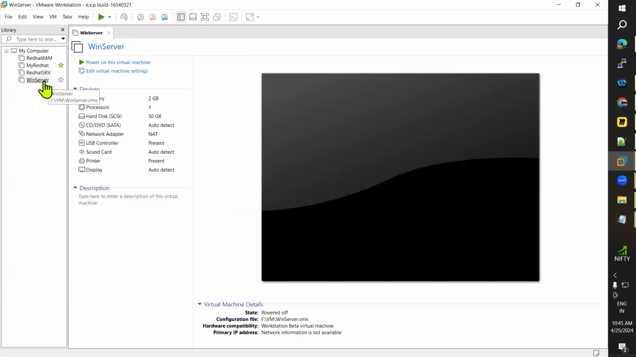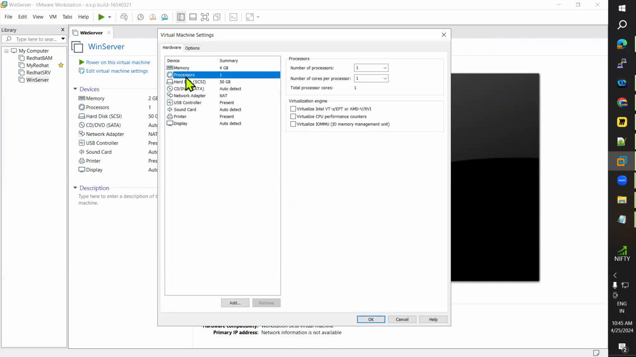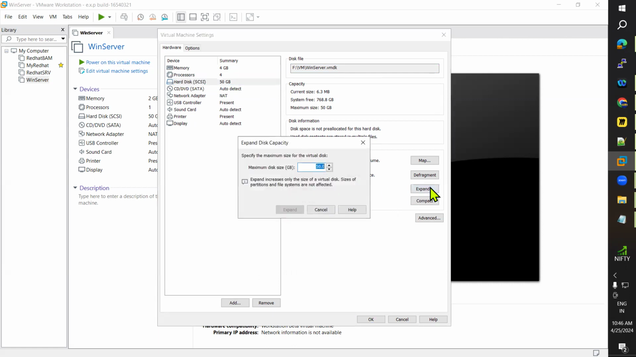See, Win server. This is a virtual machine. After creating the virtual machine, you have to go to Edit virtual machine settings. Click. Here you need to change the configuration. The memory is 2 GB, and I want to increase it to 4 GB. Here the default is 1 processor, so I'm changing the processors. Coming to the hard disk, if you want to decrease or increase the hard disk, you can do it. Select it and expand, and you can give 60 GB.